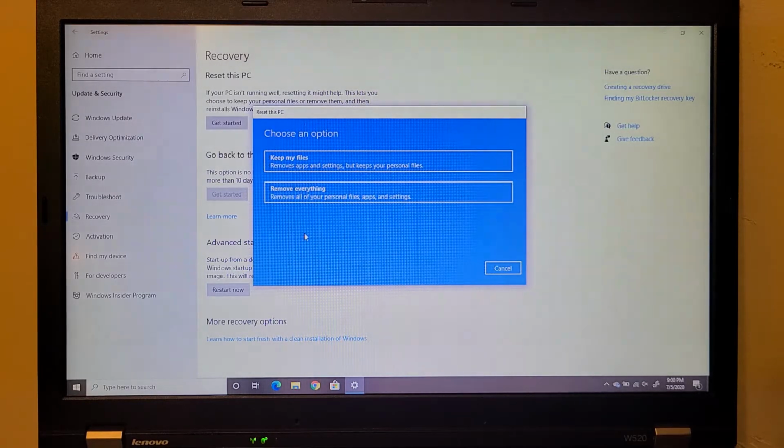I'm going to click on Remove everything because I have a backup of all of my files. I don't need anything. Before I do this, the other thing I need to keep in mind is to plug my computer into the charger, because I don't want the battery to get drained in the middle of the process. So two things you have to remember: back up all the files and connect your laptop to the charger.